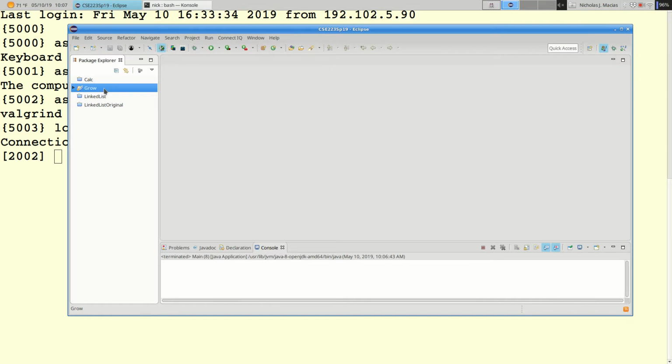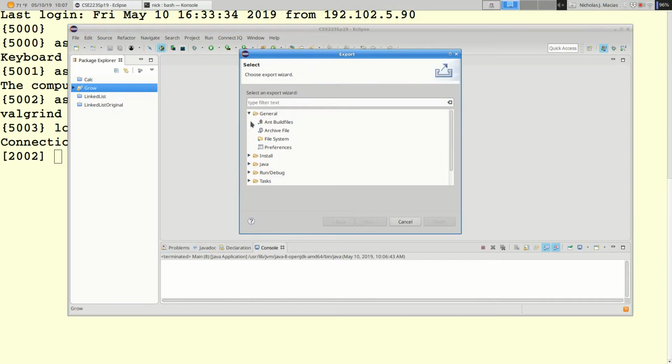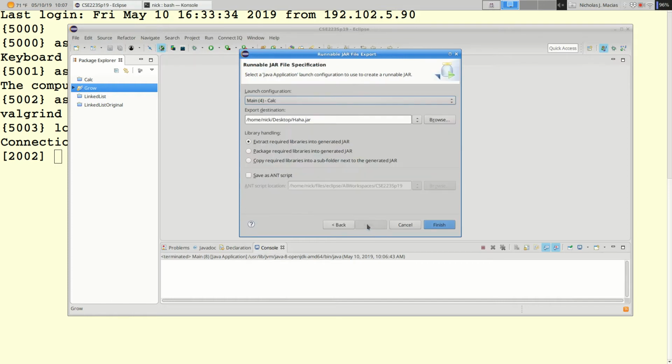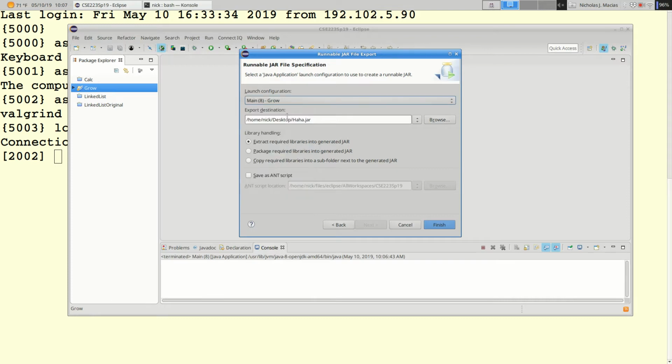You want to create something like just an exe that can be used by itself. So here's the general approach. Go to your project, right-click on it, and say Export. This time in Export, instead of General, go down to Java, expand that, and then you want Runnable JAR file. This is different from a plain JAR file, so it's the last entry on mine. Say Next, and then you have to specify what it calls the launch configuration. This is my grow program, and I want to use the class Main. That's the thing I wanted to execute, and you can put in a destination to write the jar file, and I'll just put it into haha.jar.